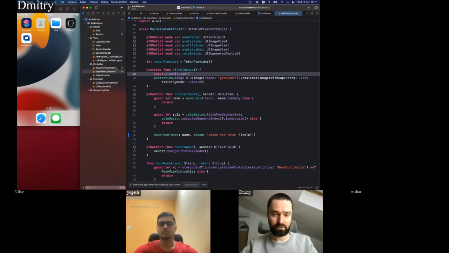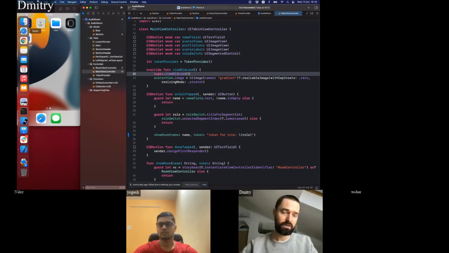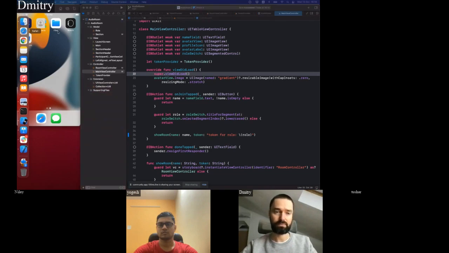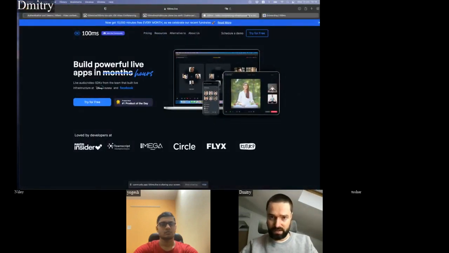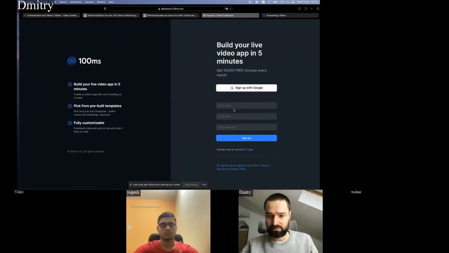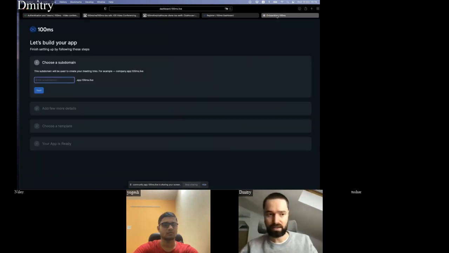Before we actually start, we need to create an account in 100ms. To do that, you open the 100ms.live website and click on the Try for Free button. Here you just enter your email and password and sign up. I have already done that. Once you're through, you get to this screen where you can actually create your 100ms app.